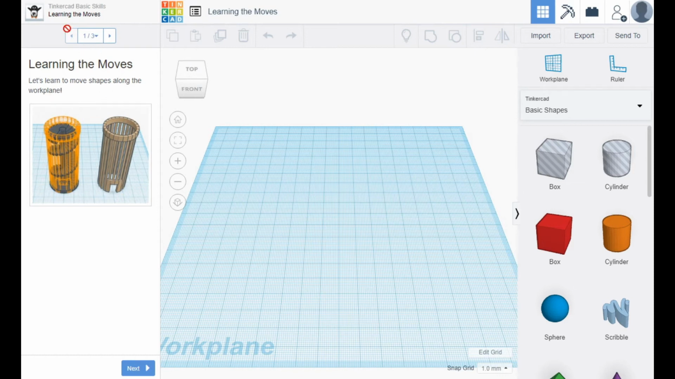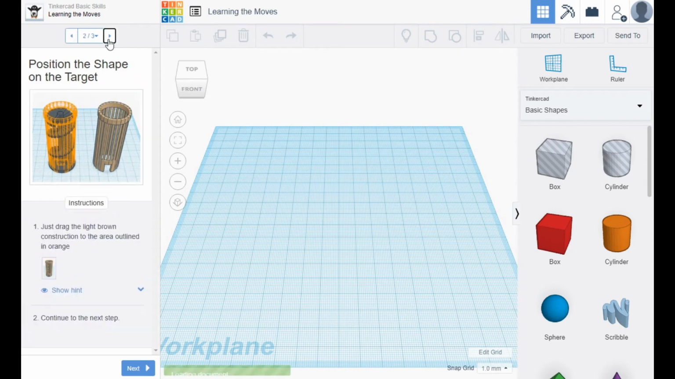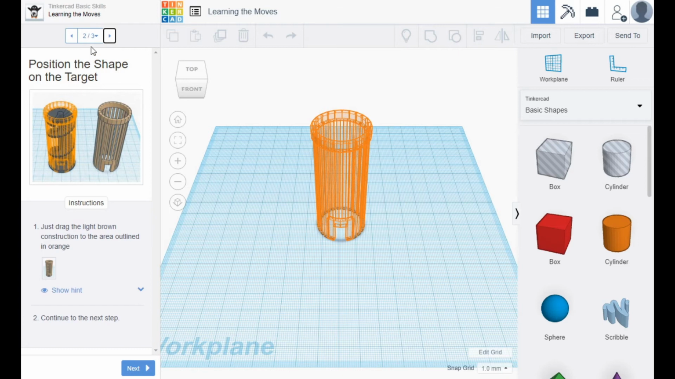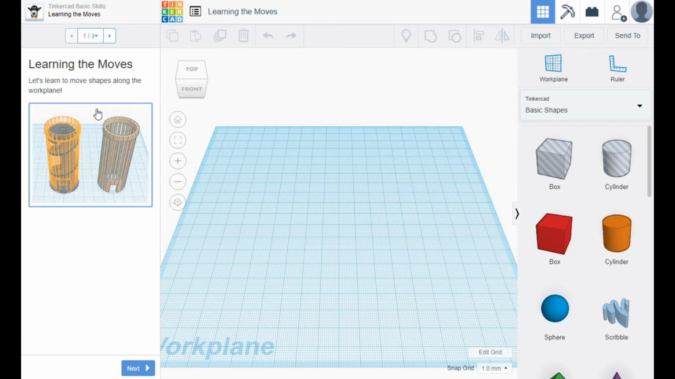Right, and then there's this thing up here. This thing up here is important. It says 1 of 3. I'm on instruction 1 of 3. I can move along to the next one by clicking this little arrow over here. Now I'm on instruction 2 of 3. Right, if I ever want to move back and forth, I can click on this. I can go back to learning the moves if I need to. Those directions are right there. I can always go back and read those.